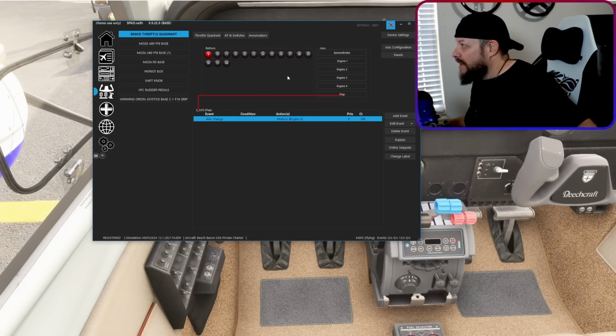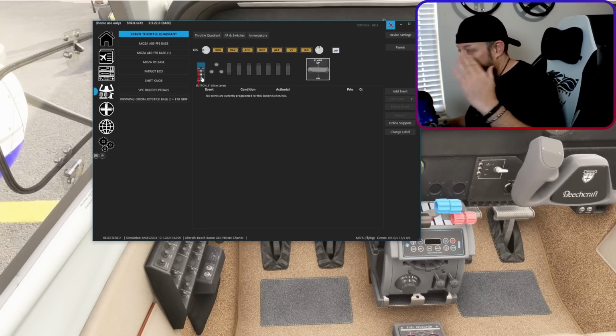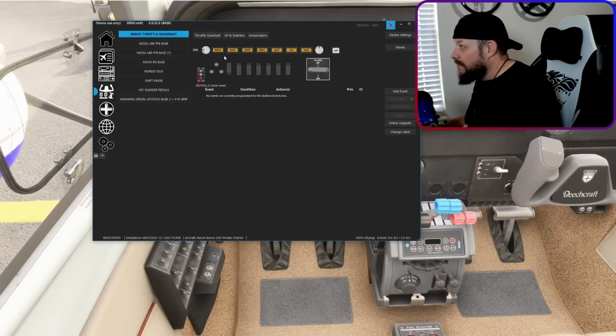For what we're going to do next, we're going to come over here to Autopilot and switches. And you can see for the Bravo, there are different commands here. So the Bravo is a single switch on the landing gear as it's programmed. So if we go to add event, you have gear up, gear down. What we're going to do here, and I'm going to show you guys how to set the lights too.